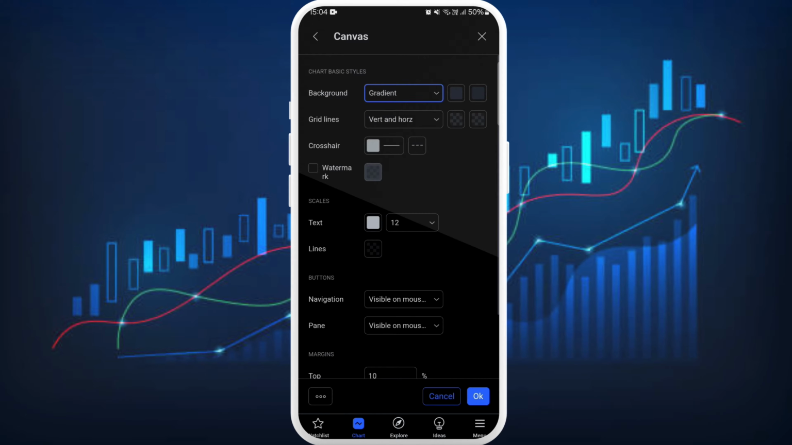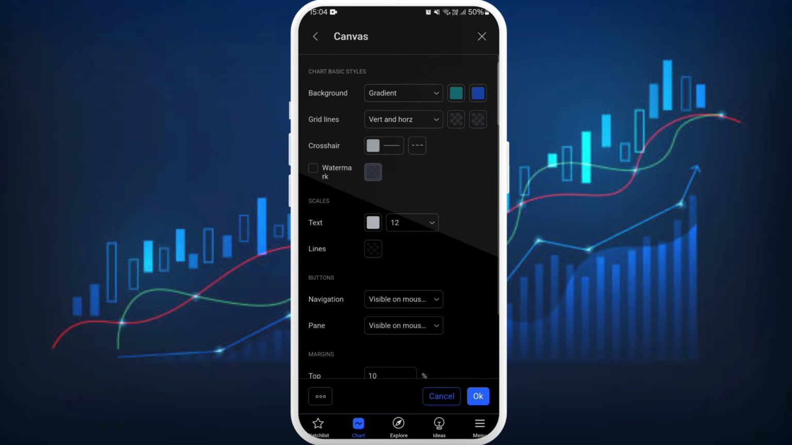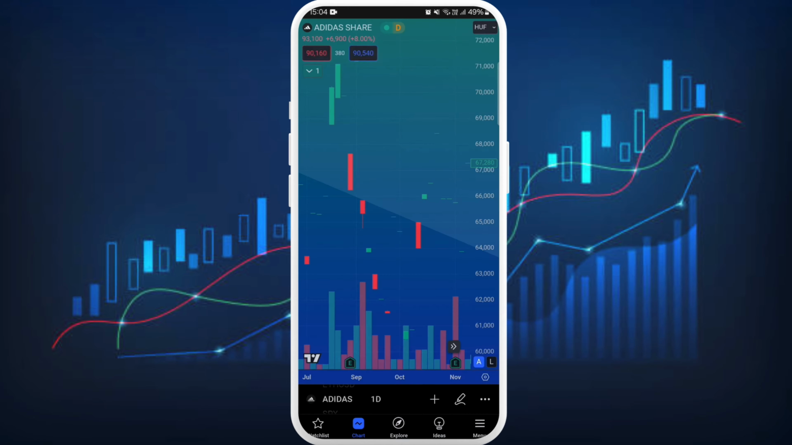And right beside that, here you can see the color palette. Tap on it. You can choose which color you want your background to be. You can set both the colors, and once you are done, you can tap on this OK button. And there you go, the background of your charts has been changed. It's a very simple process to change the background in TradingView accounts.